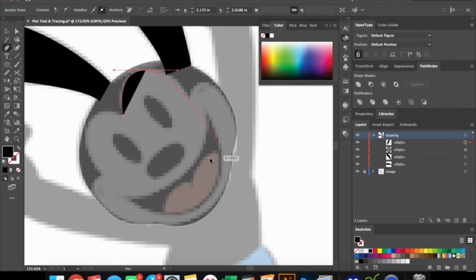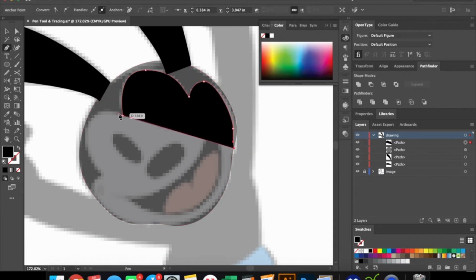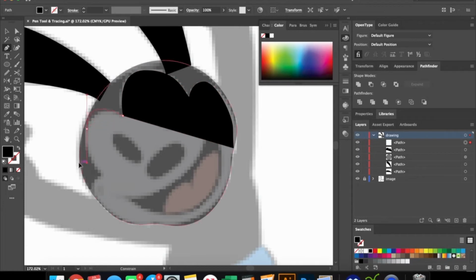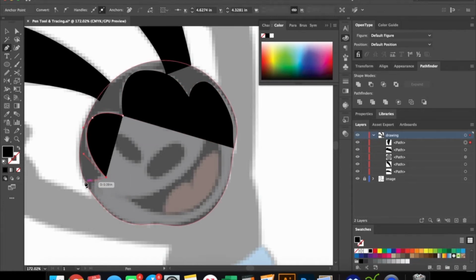Now for Oswald's face in this design, we're trying to create our design based off of our source image. So to get our objects into the desired shape, sometimes we will have to add or remove anchor points.